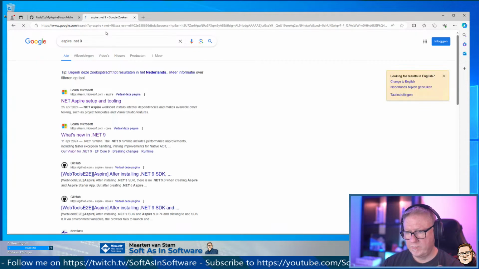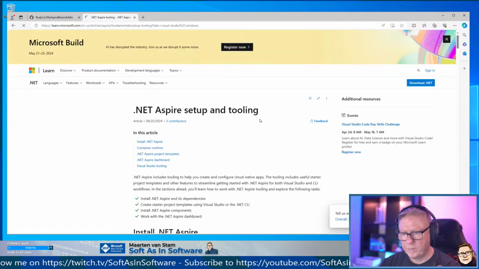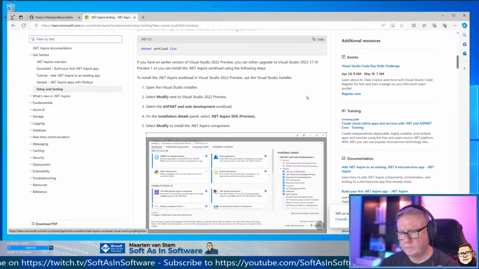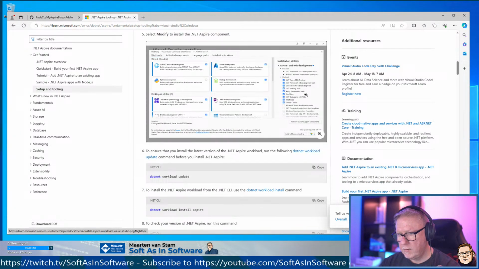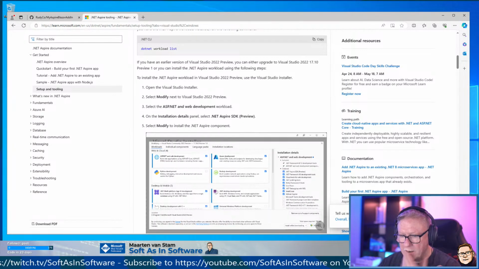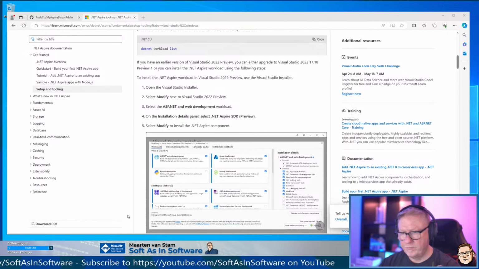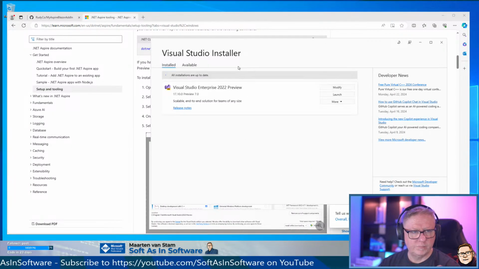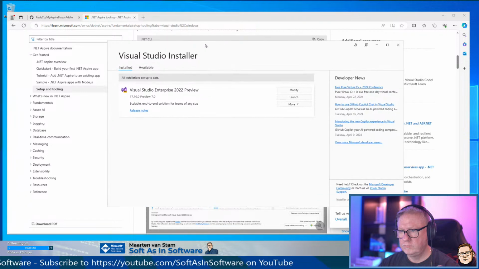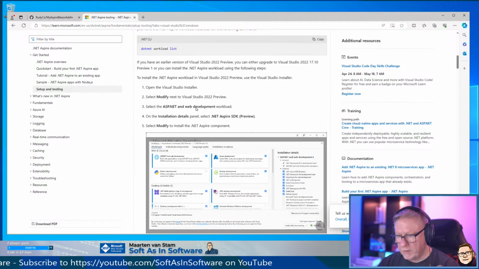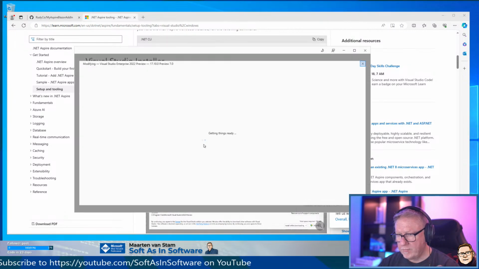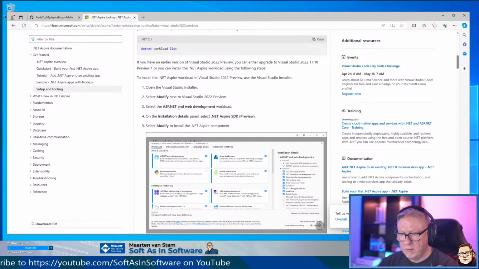.NET 9. Let's go into installer. Then we need to select modify. Select ASP.NET Web Development. I think that's also automatically enabled already. On the installation details, select .NET Aspire SDK preview.